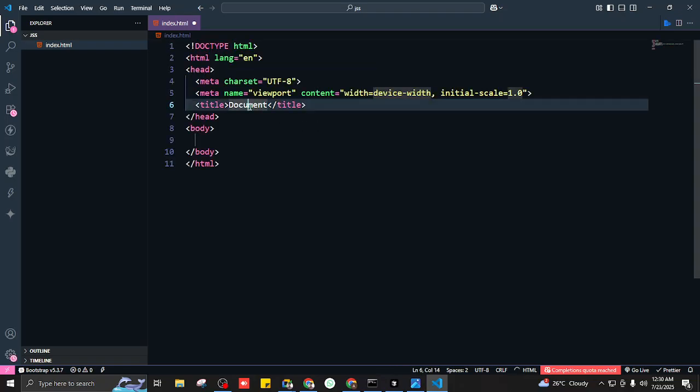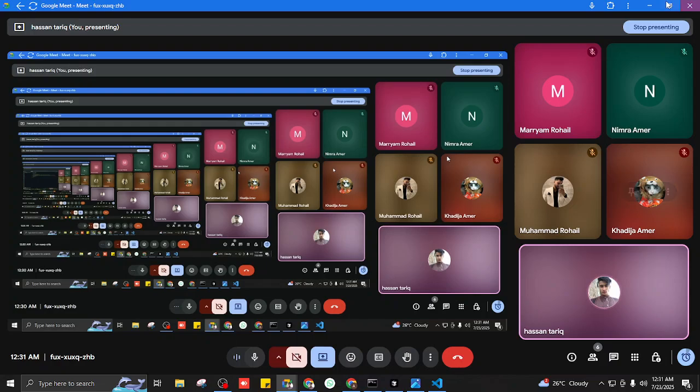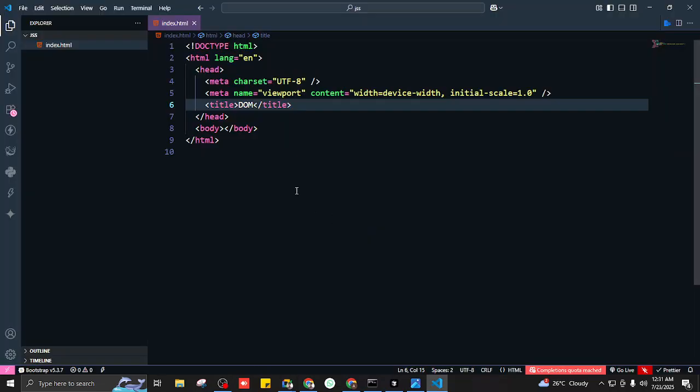Okay, so today's topic is called DOM. DOM stands for Document Object Model. We have discussed objects yesterday, and today we are going to see how we can manipulate the HTML and CSS on our website. So we are going to start easy.